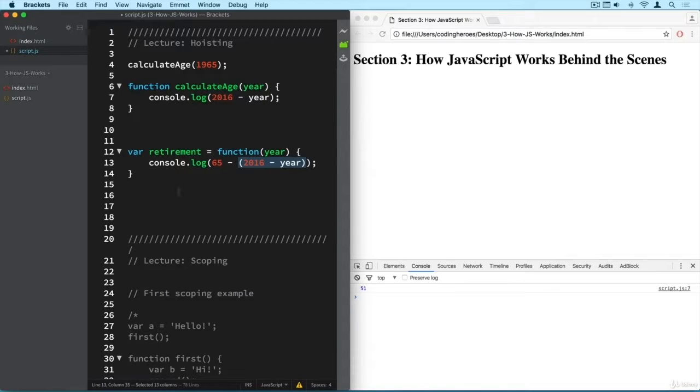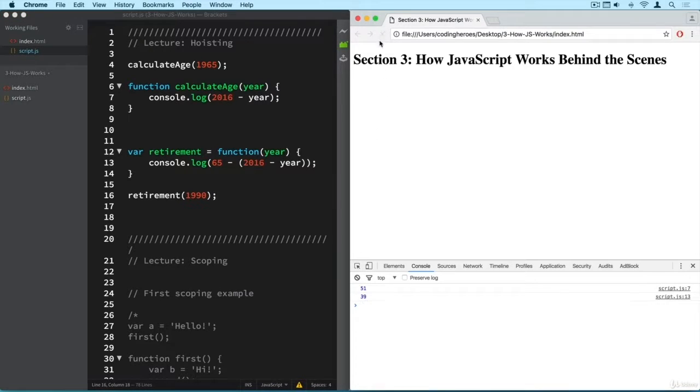Okay, so let's now use this first like this. So retirement 1990. And hit reload, and here we go. So for someone who was born in 1990, it has 39 years left for retirement, right?